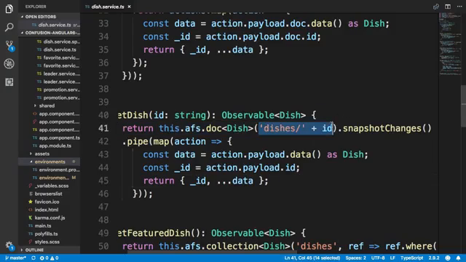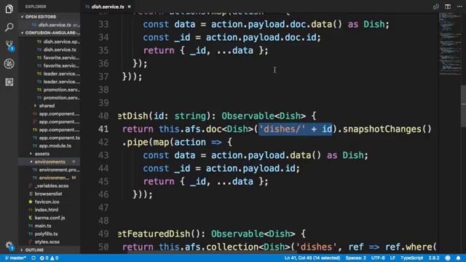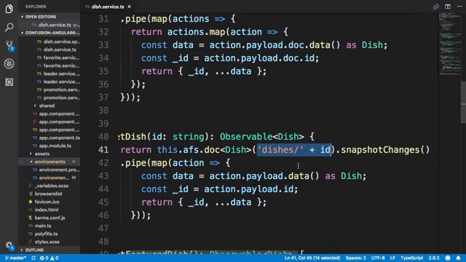So Angular Fire 2 allows you to access a specific document which is inside a collection by saying the collection name / plus the document ID. Or you can say this.afs.collection('dishes'), just like you did here, and then .doc, and then supply the doc ID inside brackets there. So that's another way of addressing a specific dish.